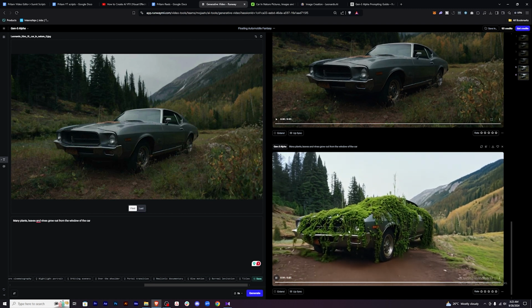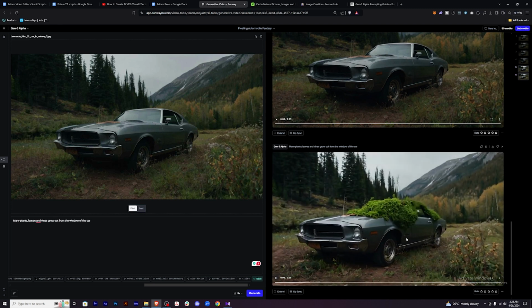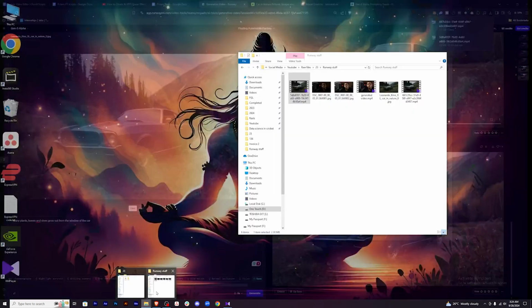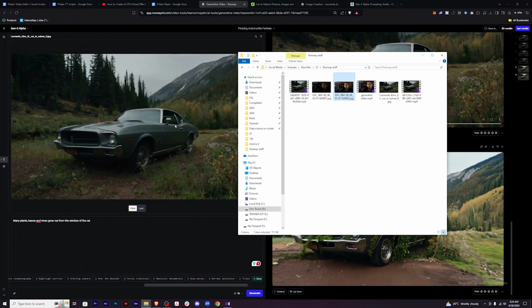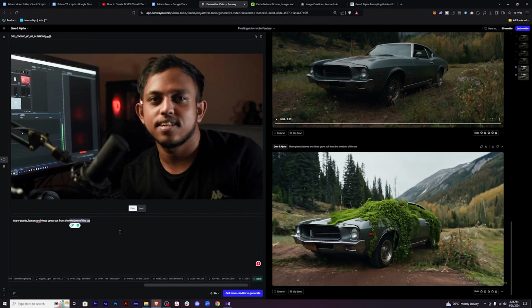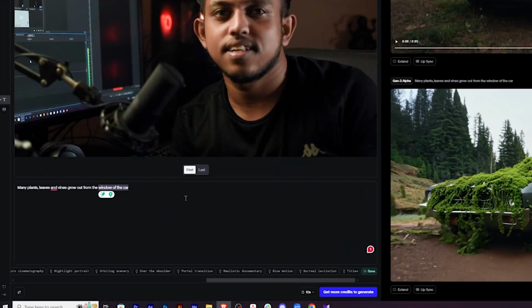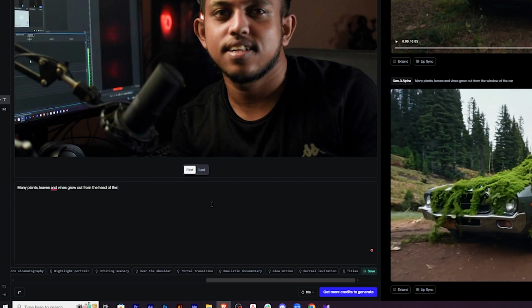Yeah, these plants are looking very cool. Driving of the car is not that good, but still. Let me see if we can do the same thing with the human also. Okay, we'll keep the same things. Many plants, leaves and vines grow out from the head of the man.